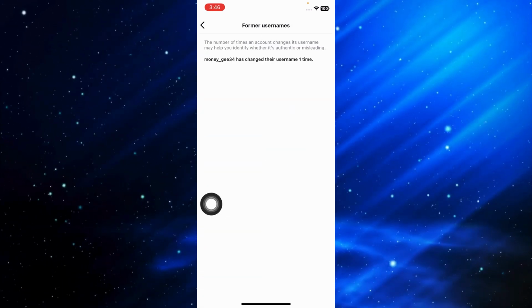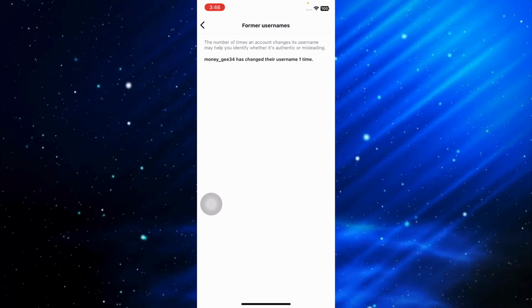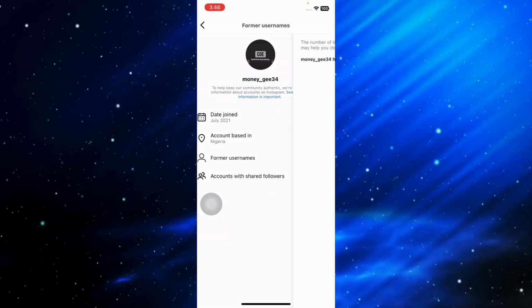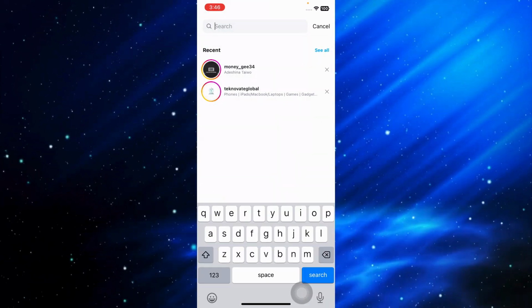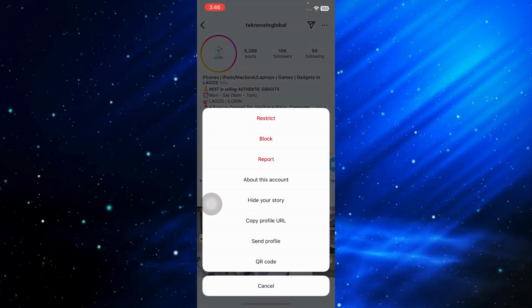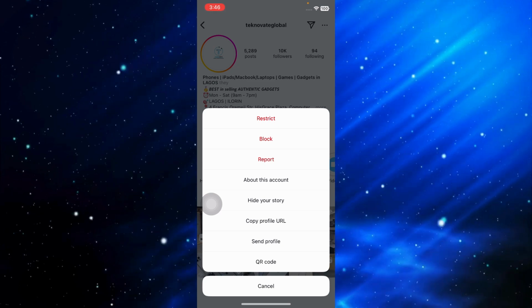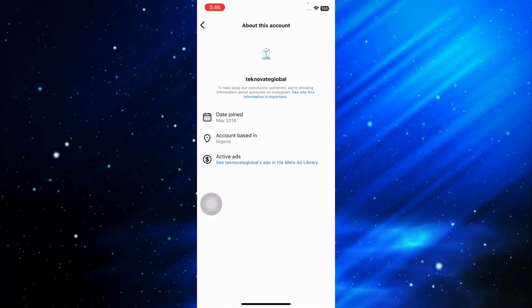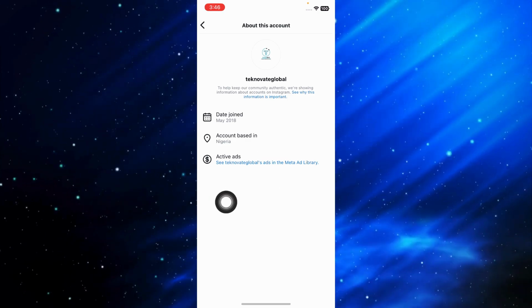Now unfortunately, you cannot see their previous username, but you can get an idea whether this specific profile right here has changed their username. Now if we navigate to something like this one, you can see that this specific profile right here hasn't changed their username because we don't have that specific option.